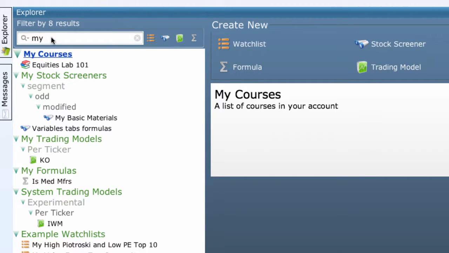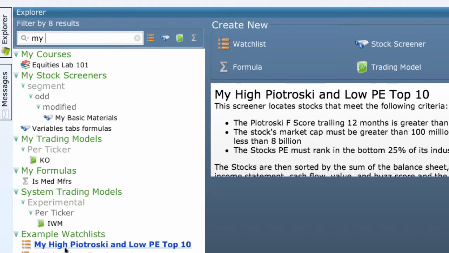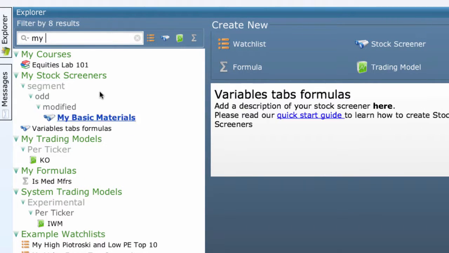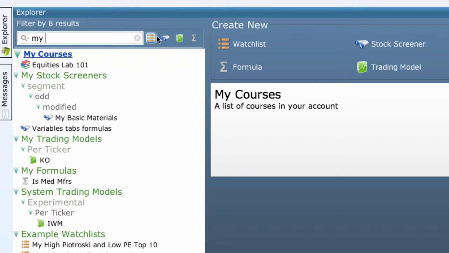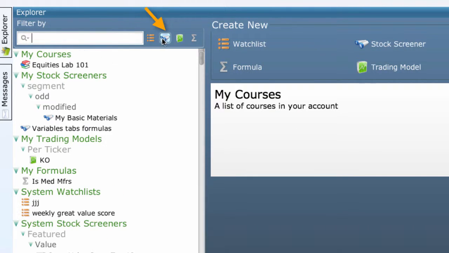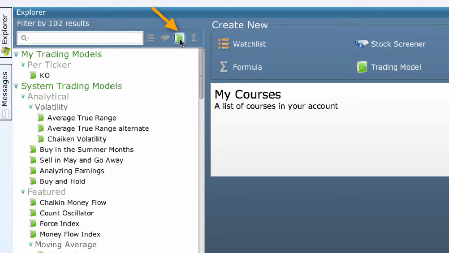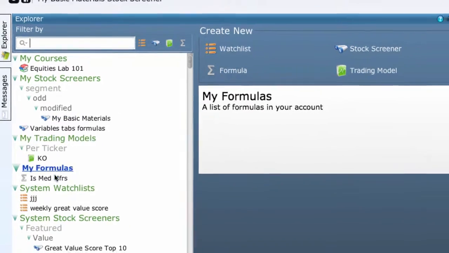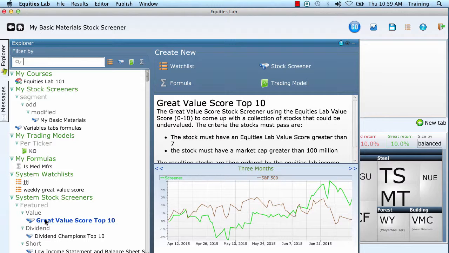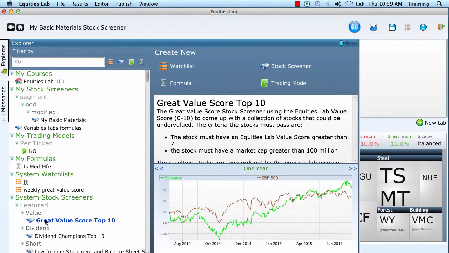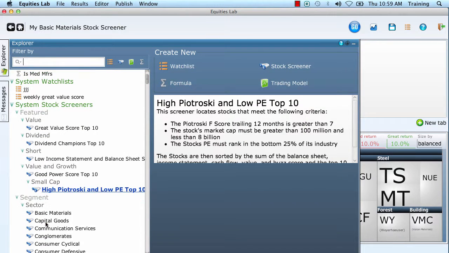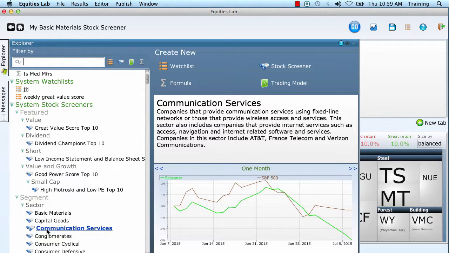Notice also that when I type in, I end up searching all the content available to match. So you notice we have my formulas, every category matches. You can again sort for watch lists, screens, trading models, or formulas, and you can hover over. Some of the formulas will come with performance graphs that show how they've performed in recent memory, and that's done based on whether it's a featured screen or a segment screener. So if you scroll over here, you should see similar graphs for all of these charts.